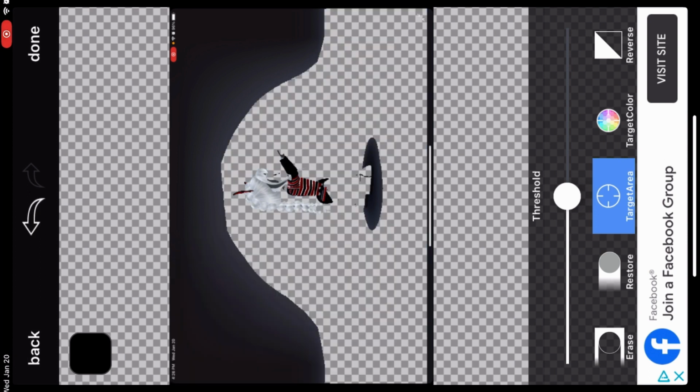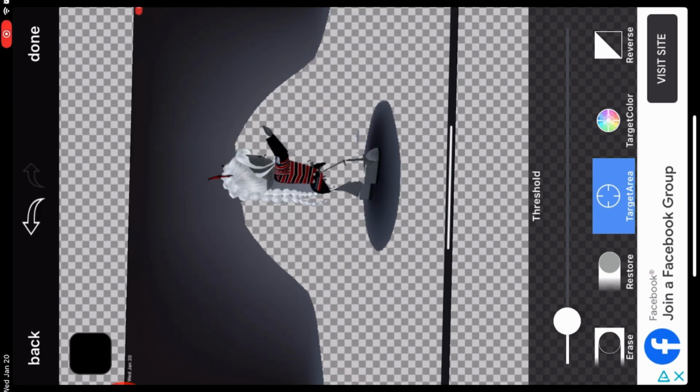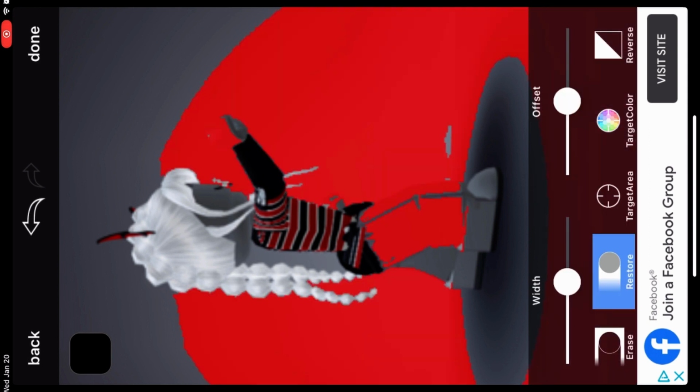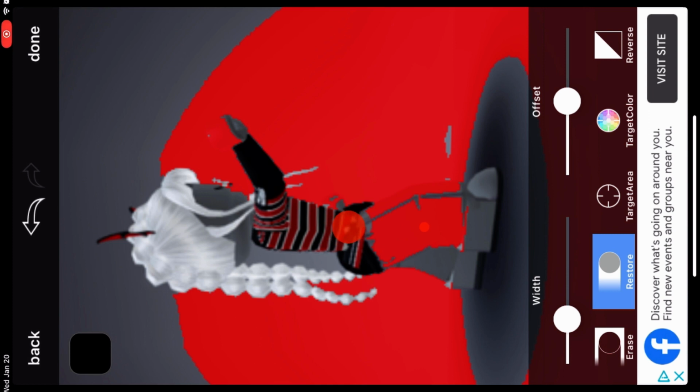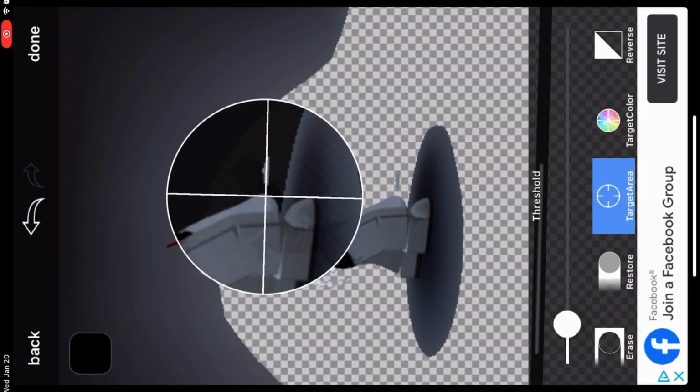Some people's skin color contrasts the background, so it's easier for them to erase. But mine looks very similar to the background. So you can turn down the threshold, and see part of my leg is missing. I go to Restore, and then just turn up the width. I don't like offset on mine. And then just erase that part back in. And this is kind of tedious, but after a while you'll have a good erased background. So I'm just going to erase my background, and I'll speed this up while I do it.